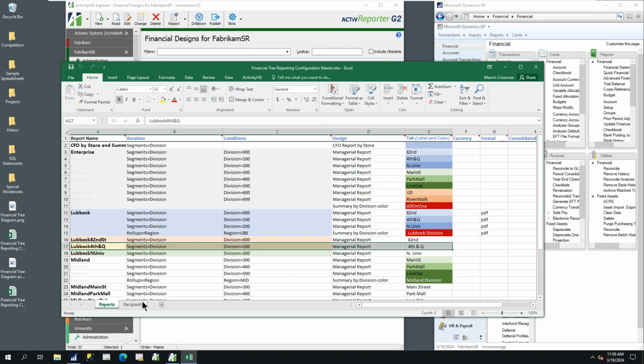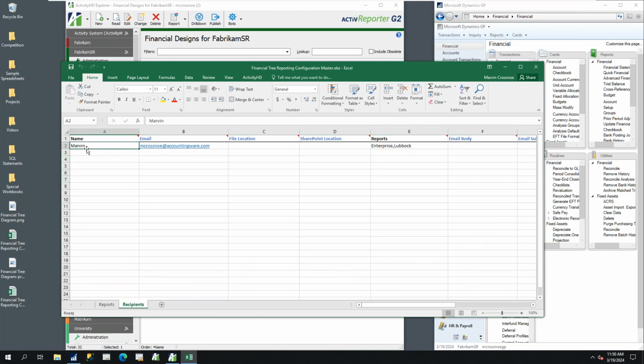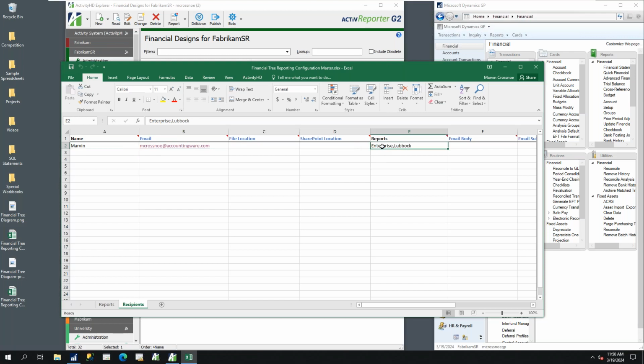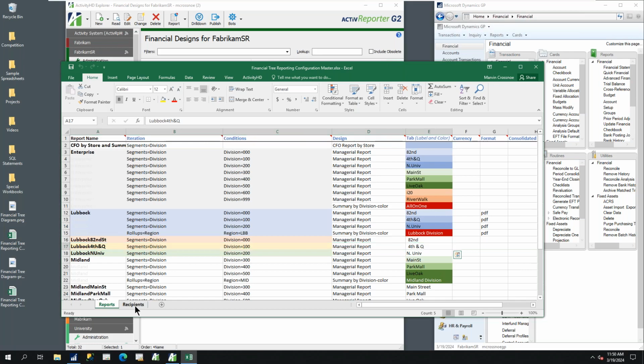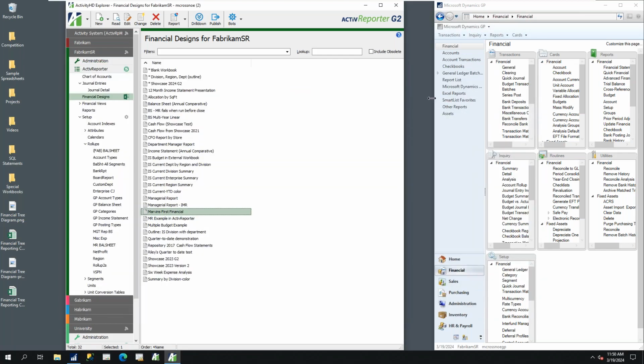And then the next tab on the workbook identifies the recipients. In this case, I'm the only recipient. So it will send me through email a copy of the enterprise report and the Lubbock report. So I will get the CFO's and the Lubbock regional manager reports, and it will send it to me in email at this particular address. We can also store it in a file share wherever on our network, or we can store it in a SharePoint location. So this spreadsheet identifies the reports that we want to build and the recipients that we want to receive those reports.